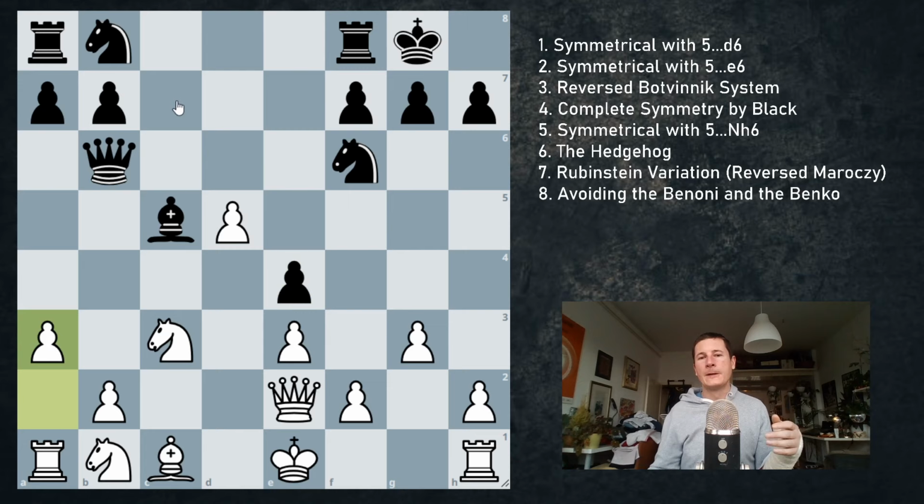Seems okay. I mean, if this is a weapon to get the Benko and the Benoni players out of their comfort zone, I want to have it in my repertoire. So that's why I wanted to show you this. Anyway, that's what I wanted to go over today.